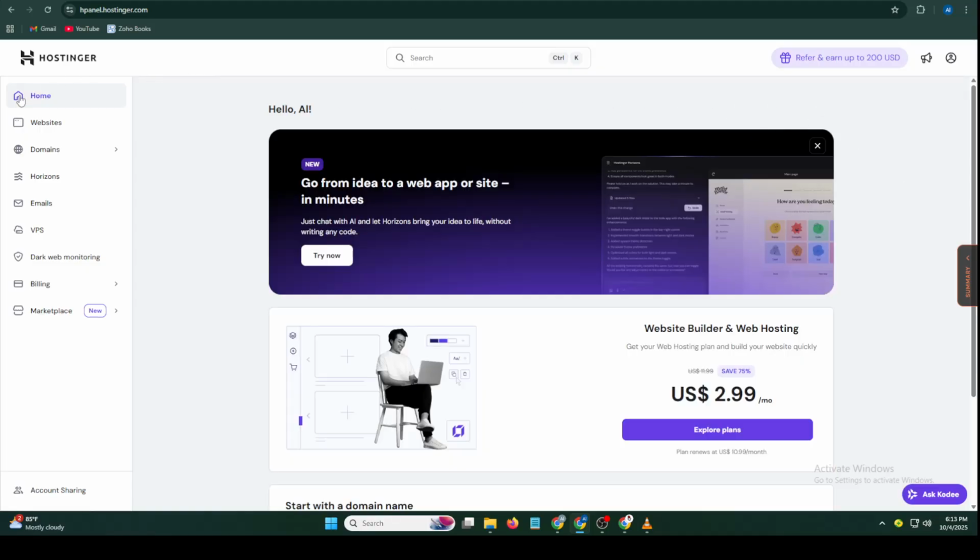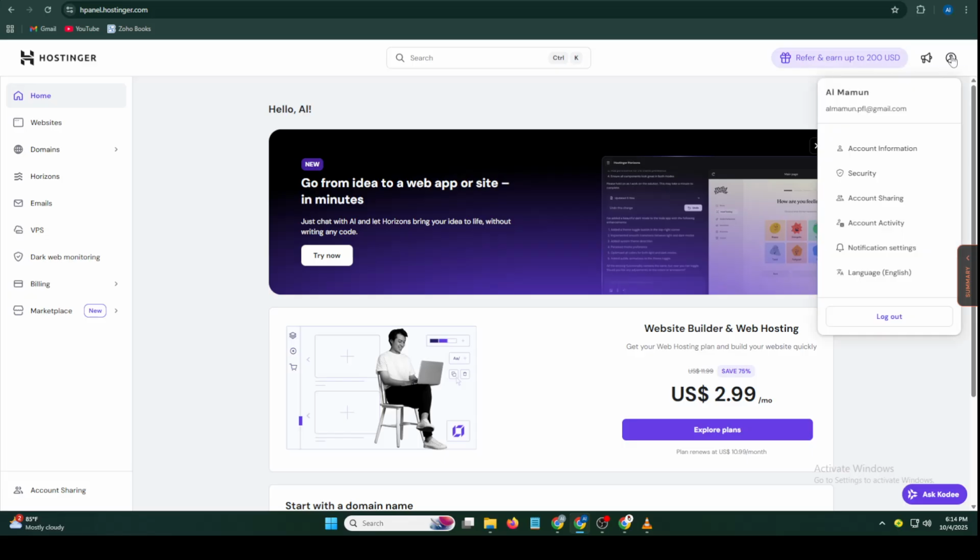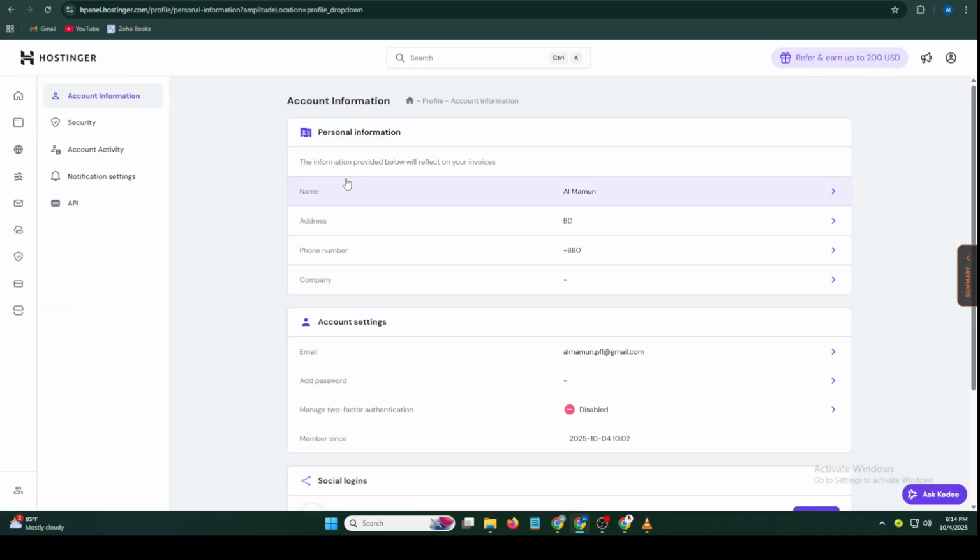Now, from your dashboard, click on your profile icon in the top right corner. A drop-down menu will appear. Here, select Account Settings. Inside Account Settings, you'll see a section with your personal details, including your registered email address.